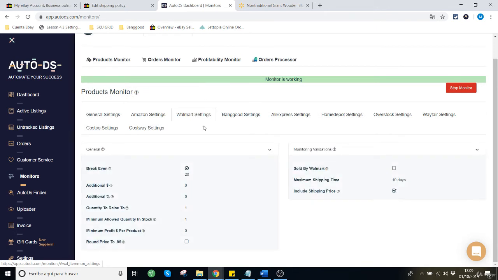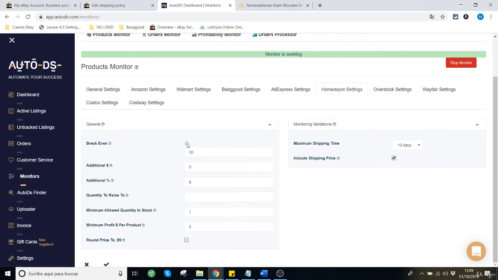So we said that Walmart can use the general settings, so there is no need for us to change anything. But let's come here to Home Depot settings, and I will show you what we can set up. So we click here, set up our break even at 20, additional at 6, quantity to raise to 1, minimum allowed in stock must be at least 5. This is good. I don't check off this option.